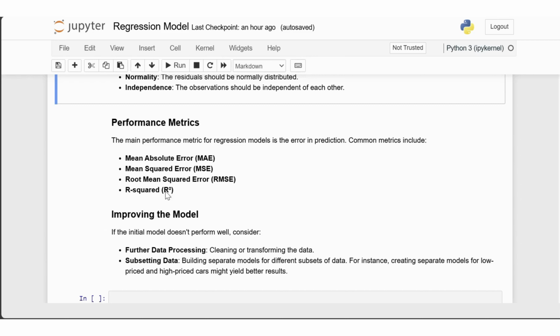One of the most critical and important steps is improving the model. If the initial model doesn't perform well, we will consider further data processing, which will include cleaning or transforming the data. And subsetting data, where we will build separate models for different subsets of data. For instance, creating separate models for low-priced and high-priced cars might yield better results. So, these insights come from your analysis after building the initial data science solution. You then evaluate whether it's good enough or needs further refinement to make the results acceptable for use.